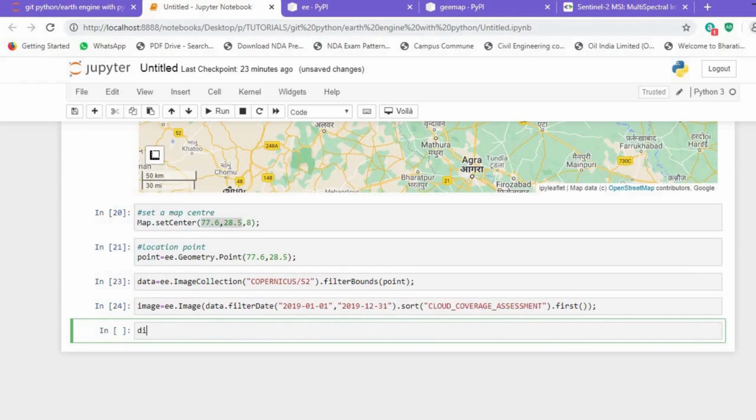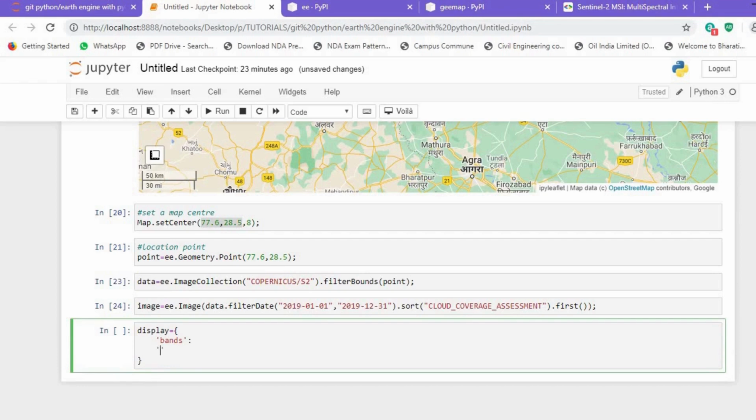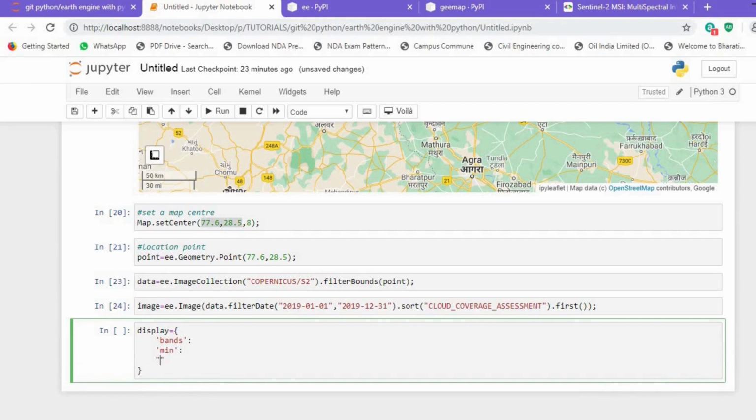Let's create a display variable that we would require in order to create the map onto the map console. I'll put a colon, inverted commas, and pass it a few functions. The first function that I'll be using is the bands. I'll put a colon. Another thing that we require is min. Just put a colon. Next we require max, and this time I'll also put a colon. For the bands we will be creating a true color image.